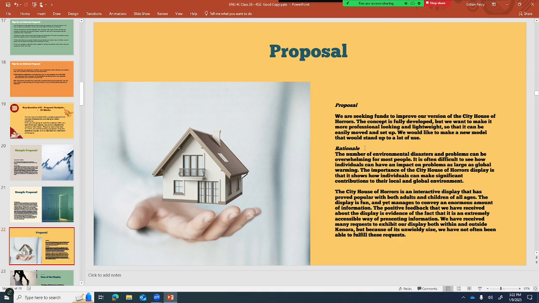Rationale. Rationale is like, here's the reason behind it. Here's why we justify this. Okay? The number of environmental disasters and problems can be overwhelming for most people. It is often difficult to see how individuals can have an impact on problems as large as global warming. The importance of the City House of Horrors display is that it shows how individuals can make significant contributions to their local and global environment.